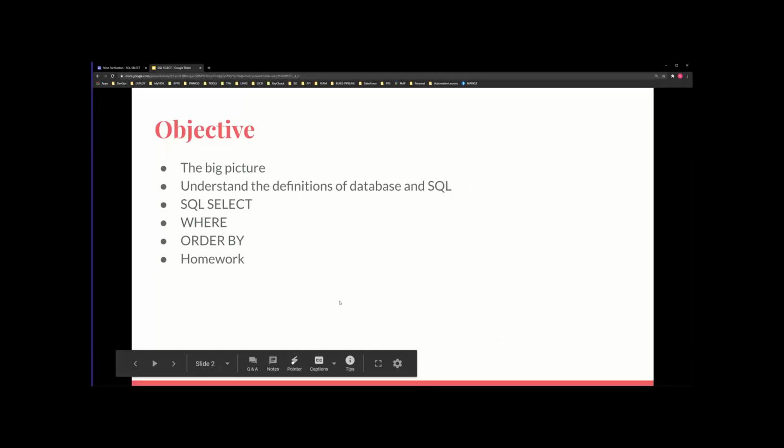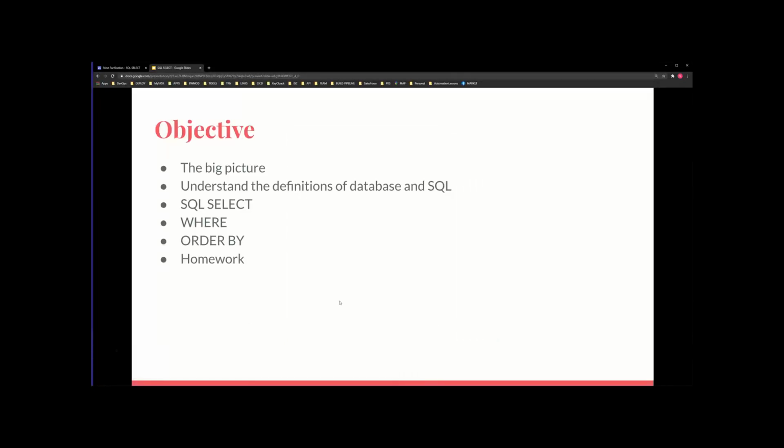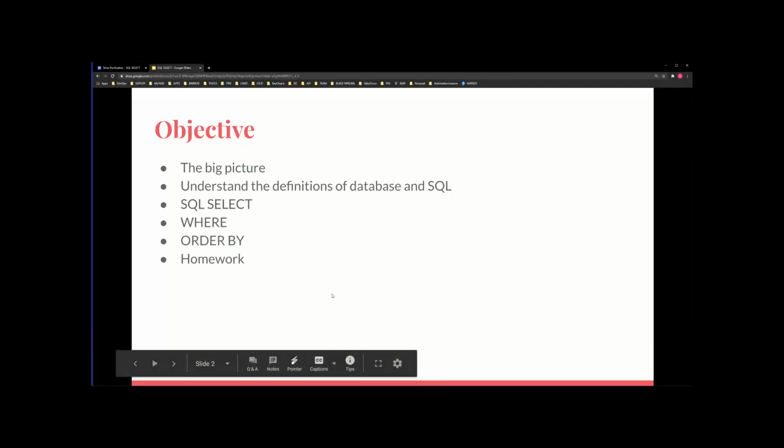Today's objective, you're going to first see a big picture of where database comes into play, what's the real world application of database is. You're going to understand definitions.